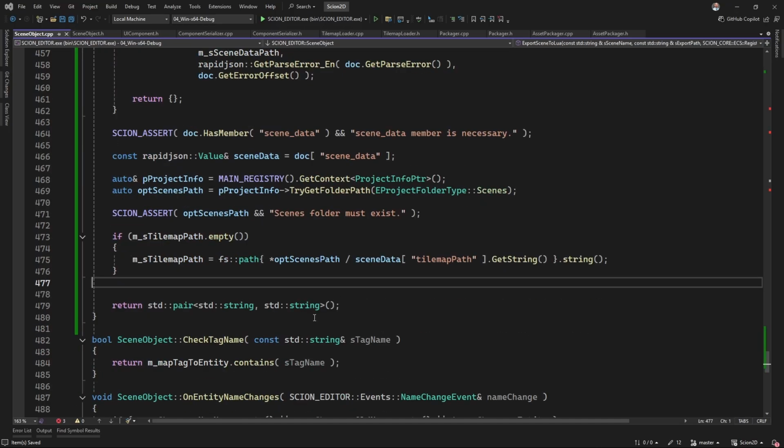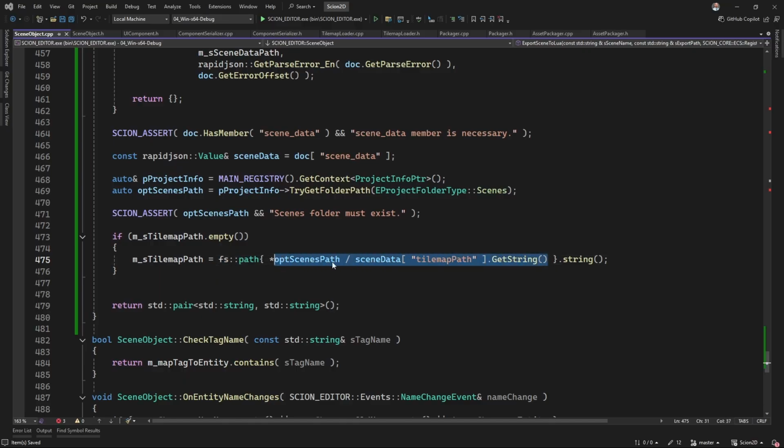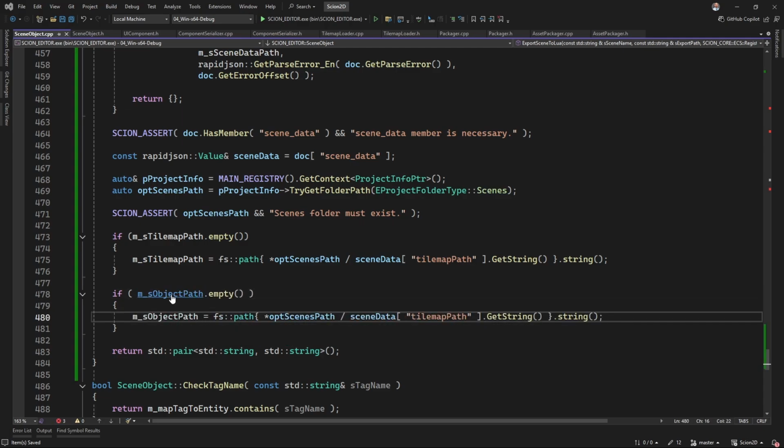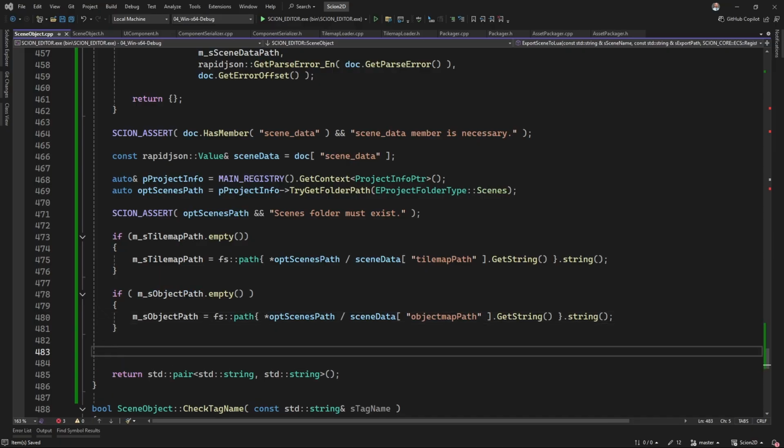All right, does that make sense? So we're creating a new path, and inside of that path, we're concatenating these two here. So we're concatenating the scenes path with the tile map path that we're getting from the JSON data. Okay, all right. We want to do the same thing for the object path. So grab this here, paste it down, change this to s object path, object path, copy that. Object path, scene data, change this here to object map path.